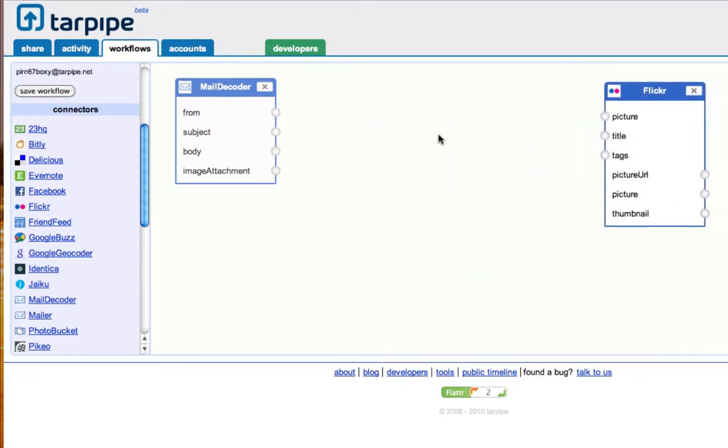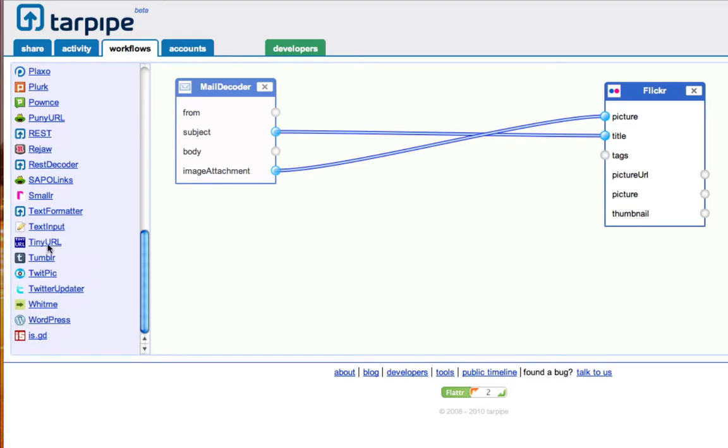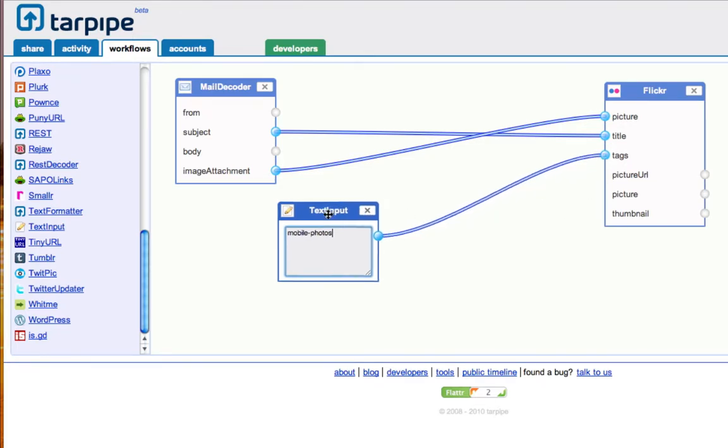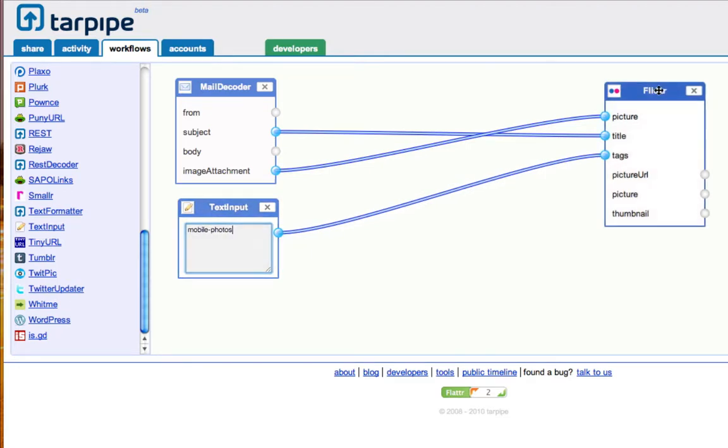And the very simple workflow will go like this. You're going to click on subject and drag a line. And we're going to make that the title of the picture. Then we're going to say image attachment is actually the picture. If you want to post a tag for your picture, in this case we're going to say text input, and we're going to call this mobile photos. We're going to say tags should be mobile photo. Okay, there's the basic workflow that we have so far.